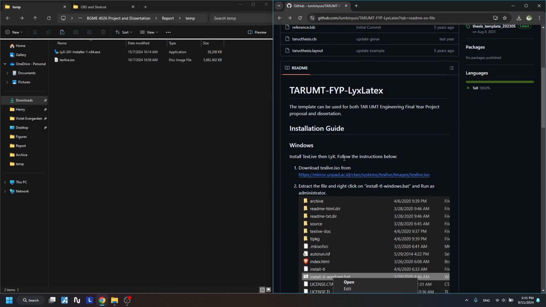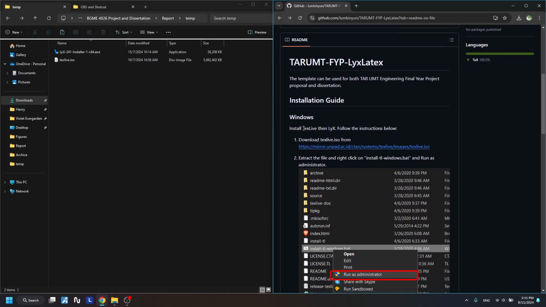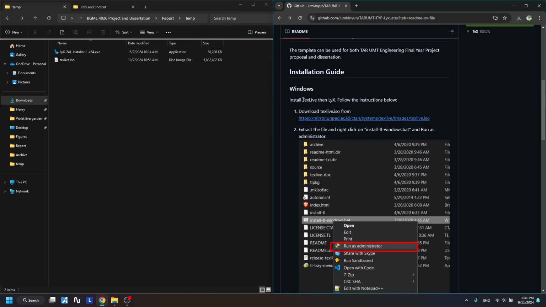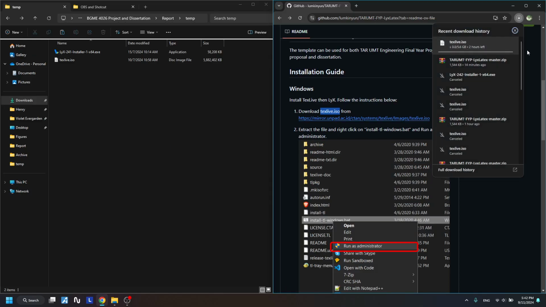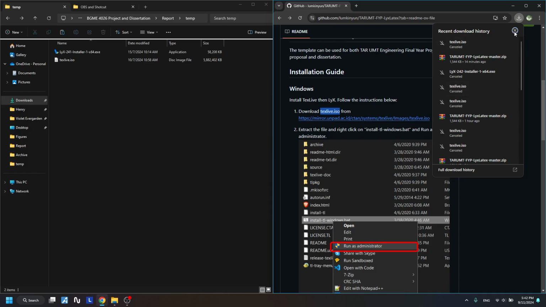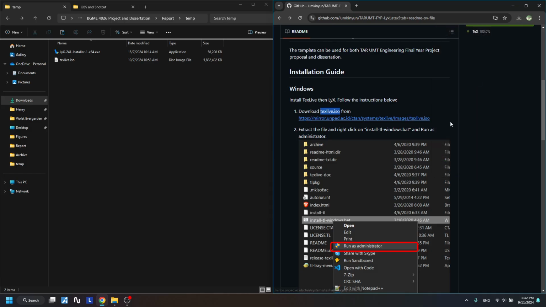The first thing that we need to download is, okay, the first step is we are going to download the two things first. To download TeX Live, you can download the texlive.iso file from this link. You can just click on this link, and your download will start immediately. That is the first way.